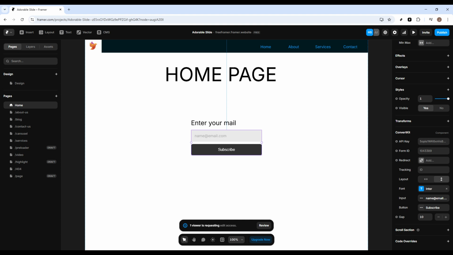Take a moment to double check the entire form. Make sure the labels make sense, the fields are connected correctly, and there are no empty settings left behind. Even one small missing detail can cause Framer to think the form is not configured.